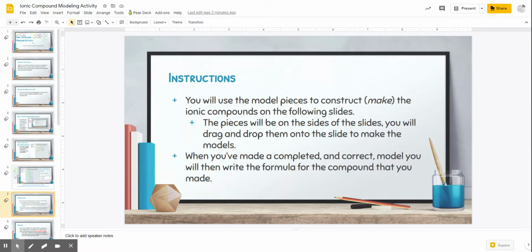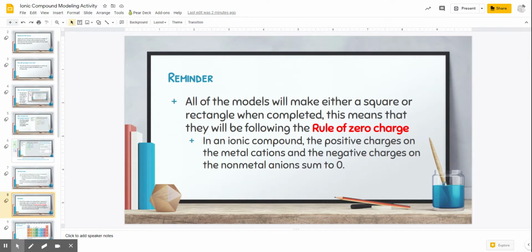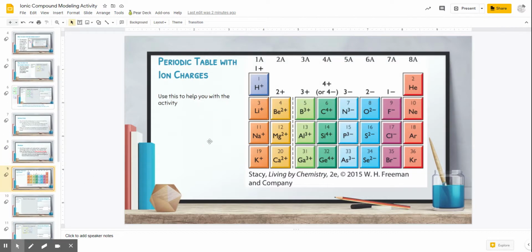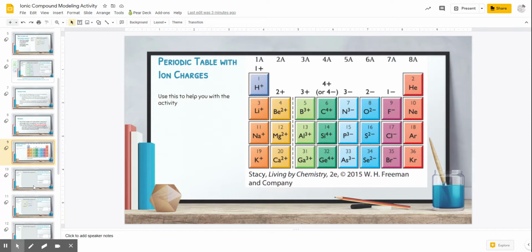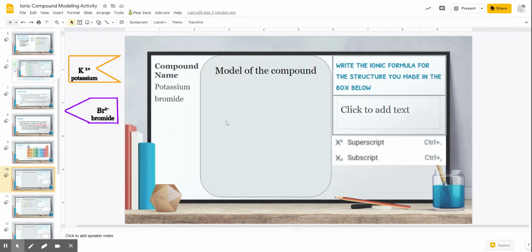So you're going to use the model pieces to construct the ionic compounds on the following slides. The pieces will be on the sides of the slides, so you might need to zoom out up here. And you're going to drag and drop them to make the models. When you've made a completed and correct model, you will then write the formula for the compound that you made. And this is a reminder about the rule of zero charge. Now slide 9 is here to just remind you about charges and families. All right. And we'll do slide 10 together.